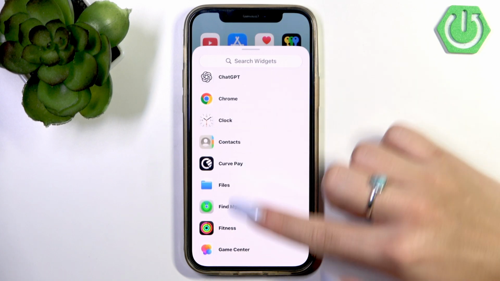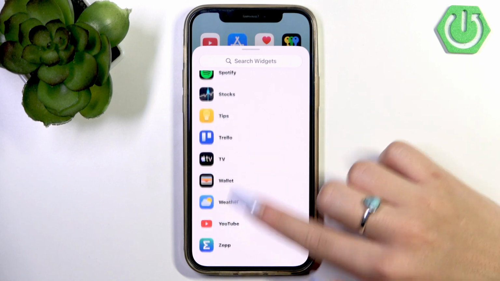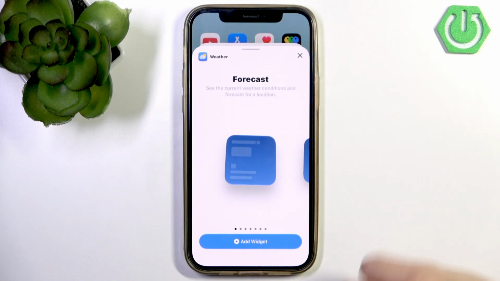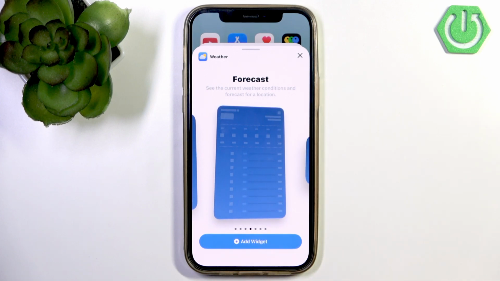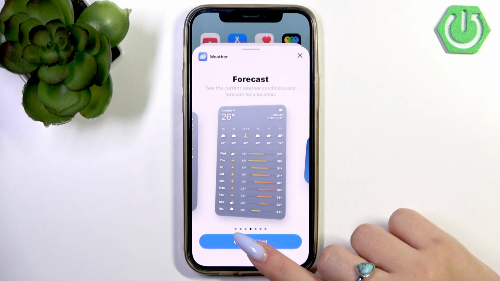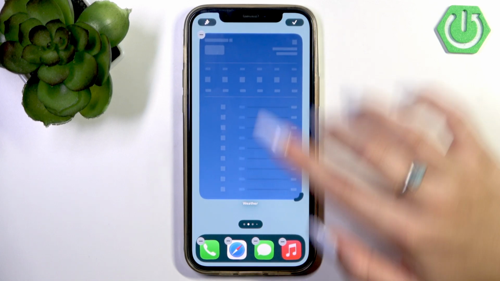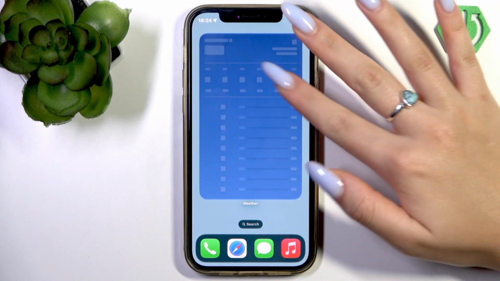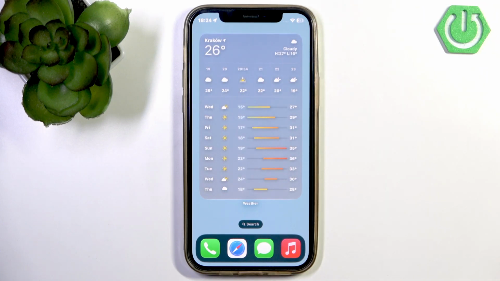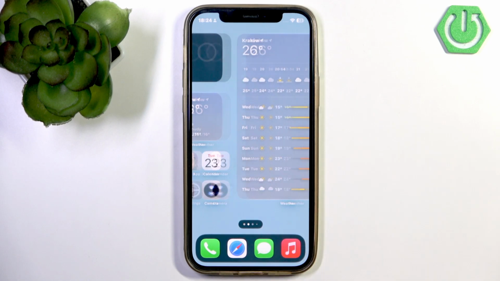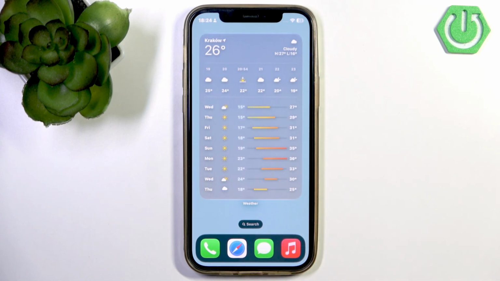For example, let's go with Weather, and now you want to swipe through the size options until you reach the final extra large option. So let's press Add Widget, and here you have your extra large full screen widget on your home screen device. So that's how we do it.